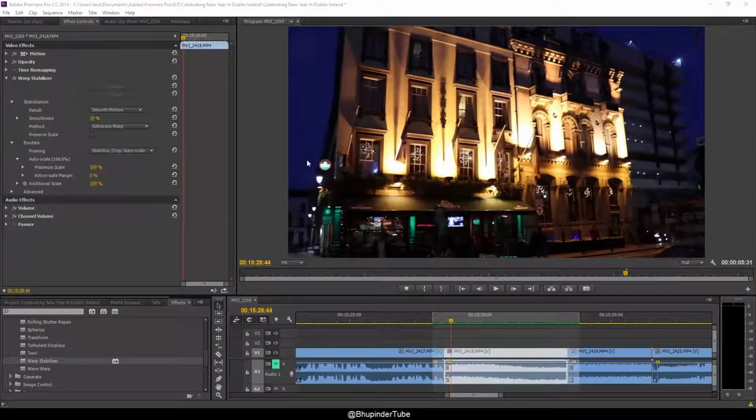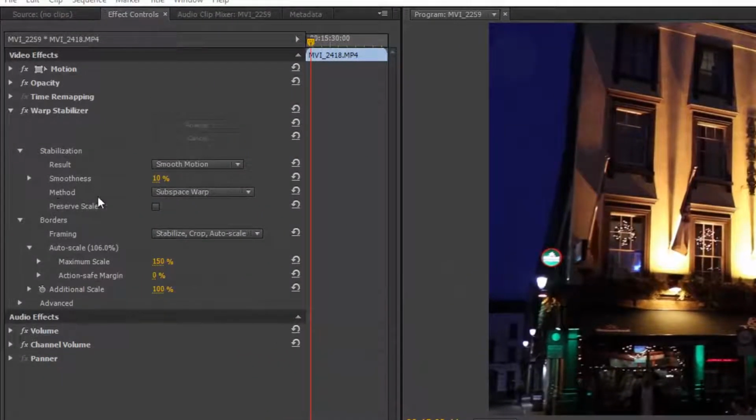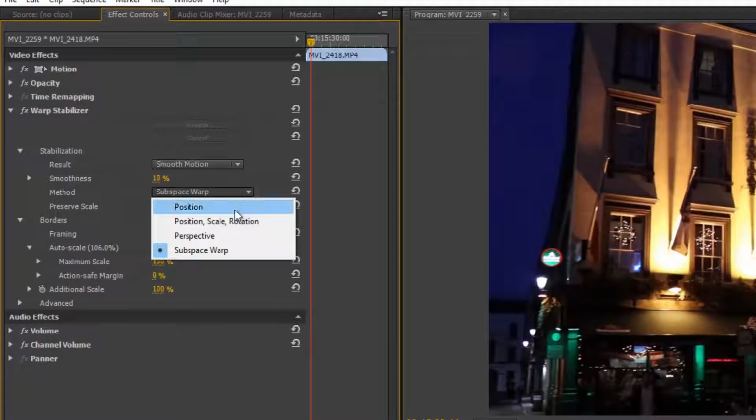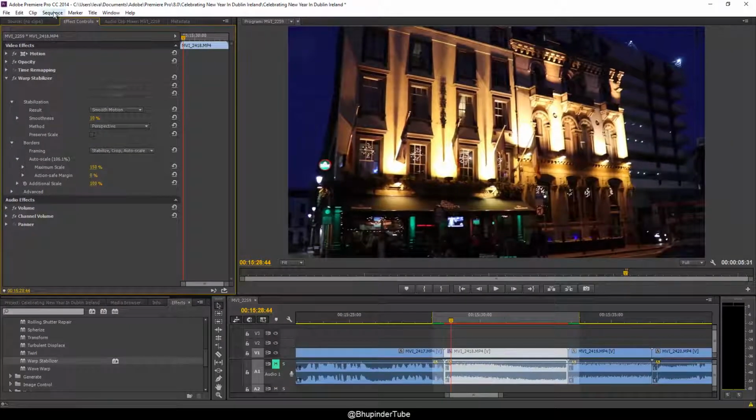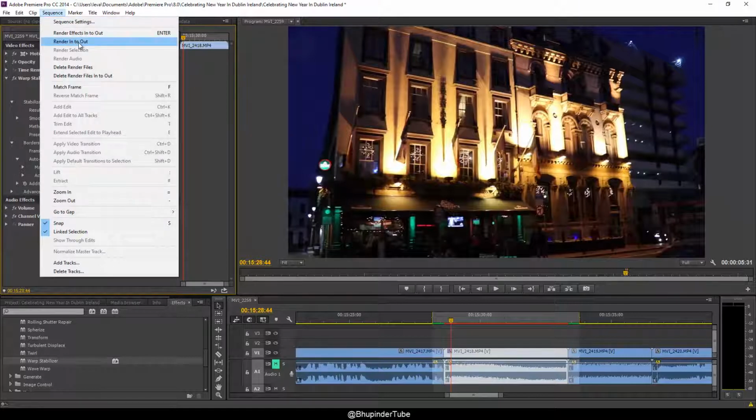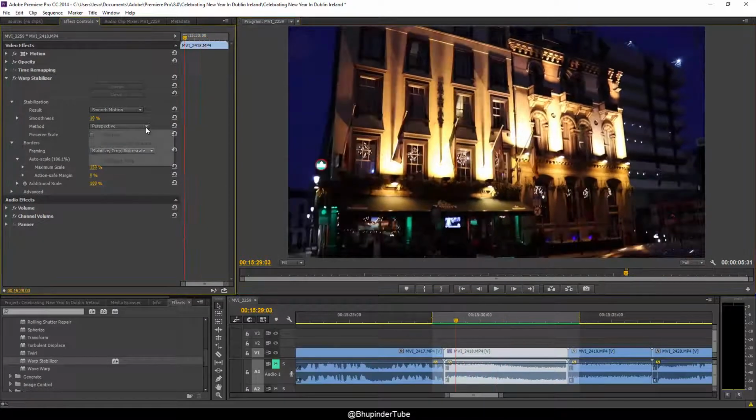And if you're still not happy with the stabilization of your video, there are other methods that you can use. In the method, you can click the drop down and choose from different options. The Subspace Warp is the most sophisticated option. It analyzes the whole frame, but if you go to perspective, it does just as a whole frame, not just part of the frame. So if I change to perspective, again go to the sequence and render in and out. After rendering, you can see the change, so you can put back the Subspace Warp.